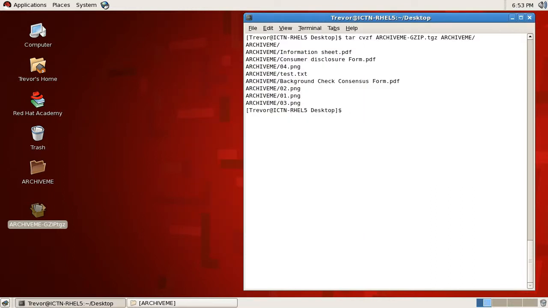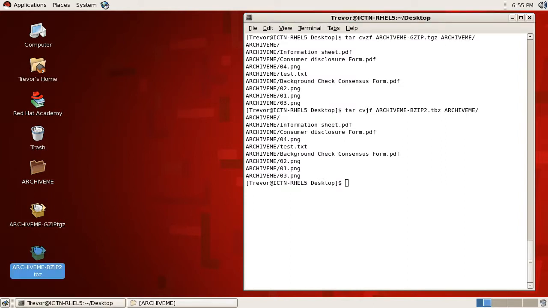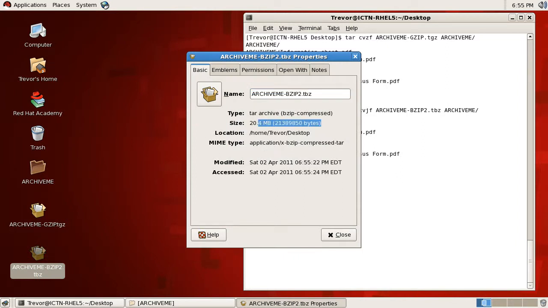Let's try this again with bzip2 compression. We'll create another archive in addition to the one we've just made. Instead of using a z switch, we'll use a j, which indicates bzip2 compression will be used. The archive will be named archiveme-bzip2.tbz and created on our desktop. Once again, the file size has been reduced to approximately 20 megabytes. Both of these archives should be able to be transmitted via email now.